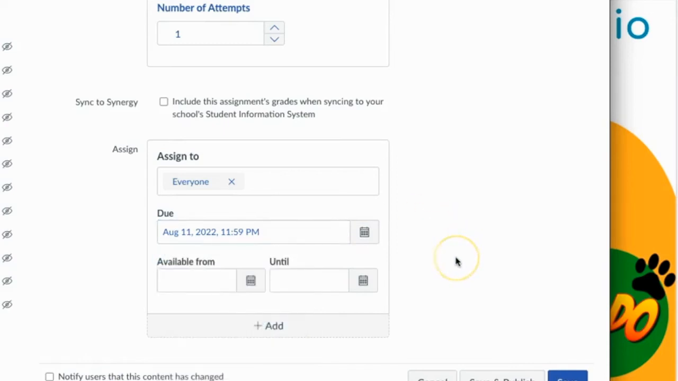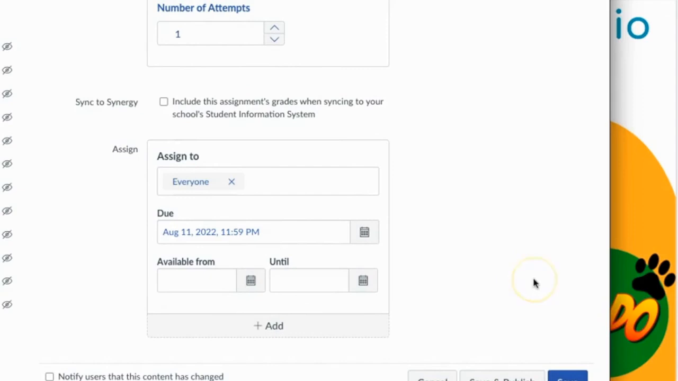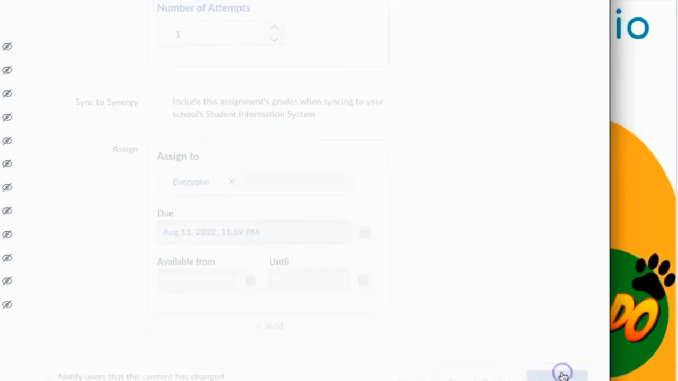Okay? You can also decide how long you want this quiz to be available, from a date to a date and time. And when you're happy with what you have, at the very bottom, you can click Save or Save and Publish if you're ready for the kids to see it. I'm going to click on Save.